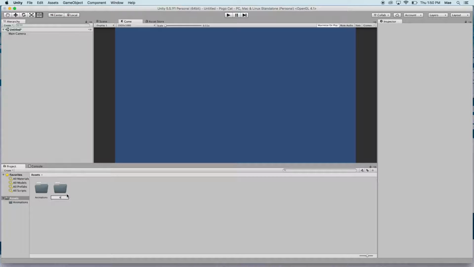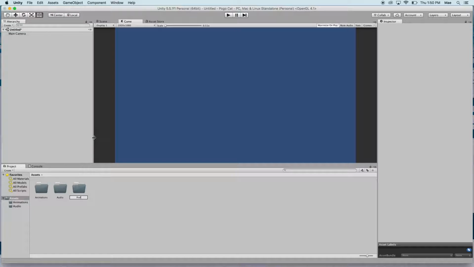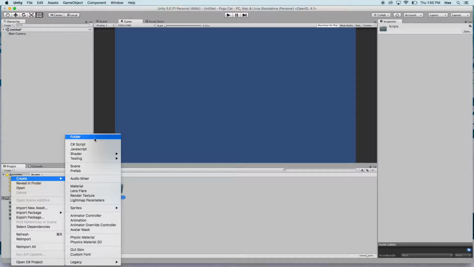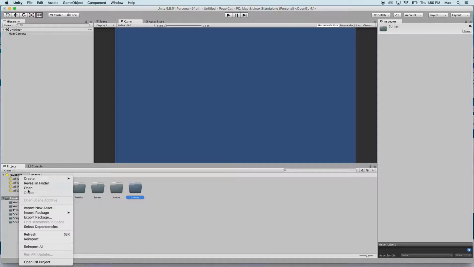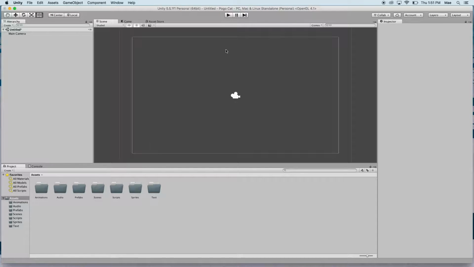This one is going to be for our audio. Right click again, create. We're going to do prefabs. Then we're going to have a folder labeled scenes, scripts, sprites, and lastly, we're going to have a text folder. Going from game view to scene view is where you can see the scene that you're building, and game view is how the player will view the game.